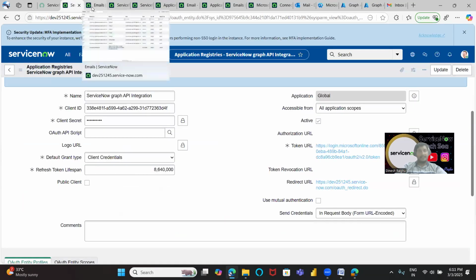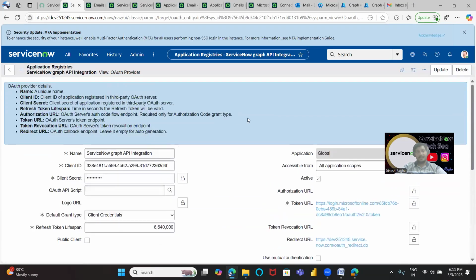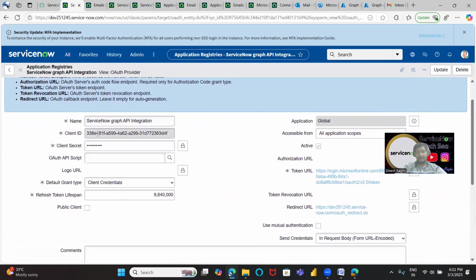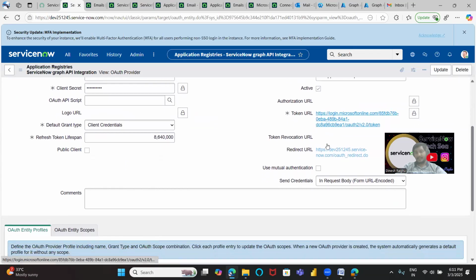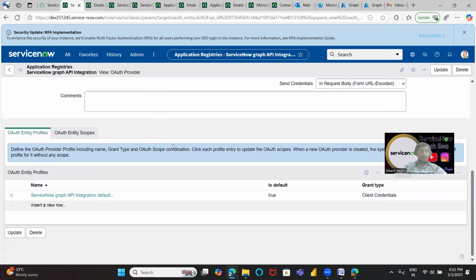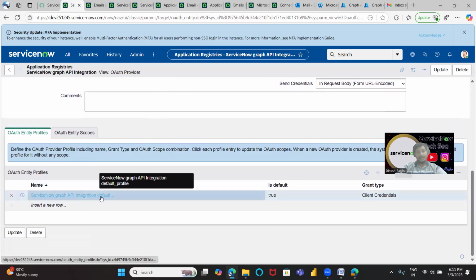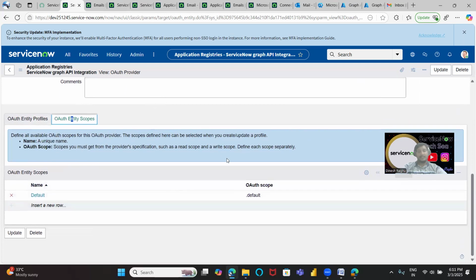Once that is done, you should come to ServiceNow and define it in the ServiceNow application registry, and you should choose the third-party OAuth integration. ServiceNow Graph API integration, client ID, client secret, which I have given, and also the token URL you should take from the endpoint. It is going to be the OAuth 2.0 token v2, and this is the redirect URL. When you are creating it, it will be populated automatically. Also, you should see the ServiceNow Graph API integration defaults. This you should also define inside the entity profile, with the scope. So this is also very important.